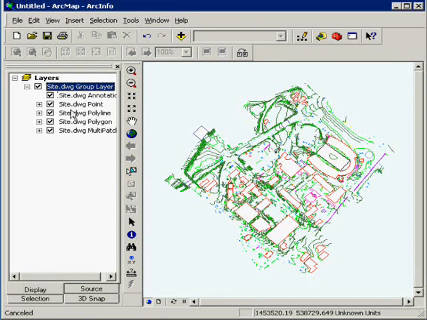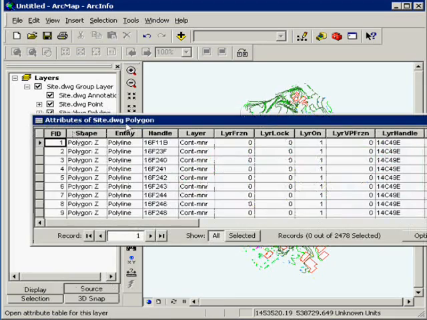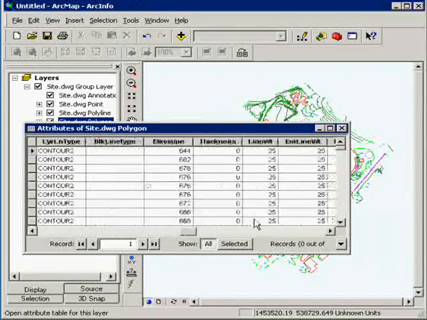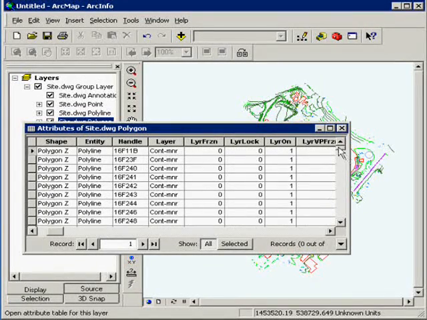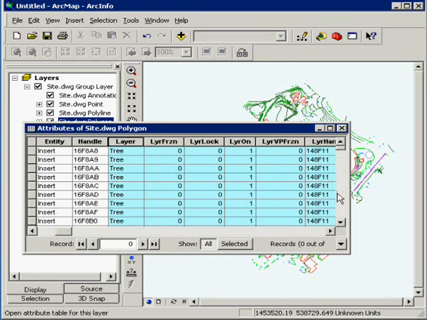This is a group. You see your annotation, point, polyline, polygon, polypatch as well. I am going to show you a polygon attribute table. It has all the CAD information in it that we're familiar with, the CAD layers. Focus on this layer right here, the feature name, and you see trees and there's other features as well in there. We'll close this out.